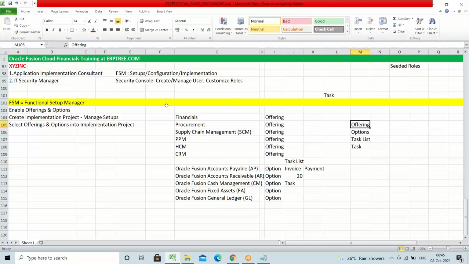Product family we are calling an offering. Each application we are calling an option. In one offering, you can have one or multiple options. In one option, you can have one or multiple task lists. In one task list, you can have one or multiple tasks. This is a point we have to understand. Now, when you do the implementation, we have an option where we can assign the resource to a specific offering, or a specific option, or a particular task list or task.